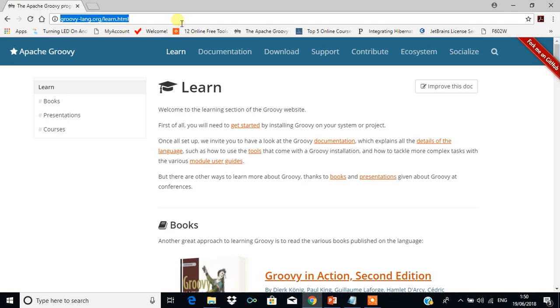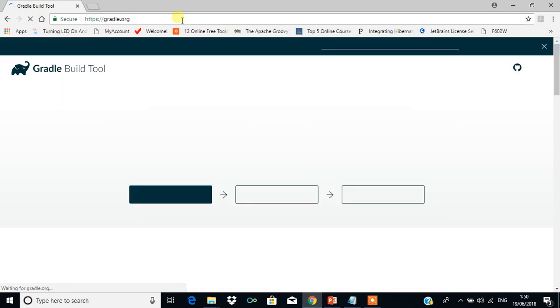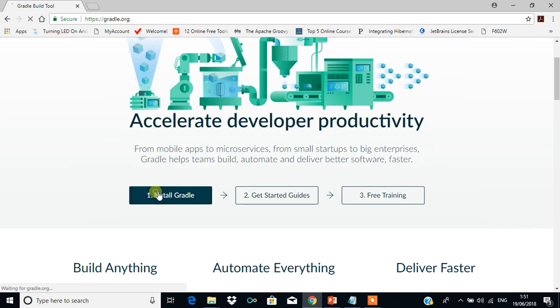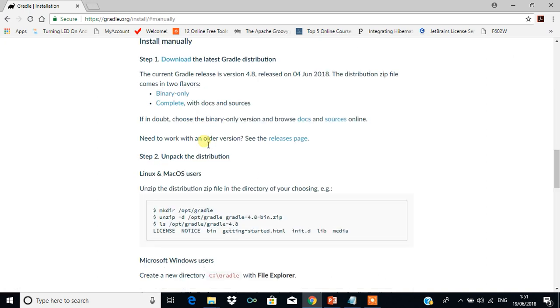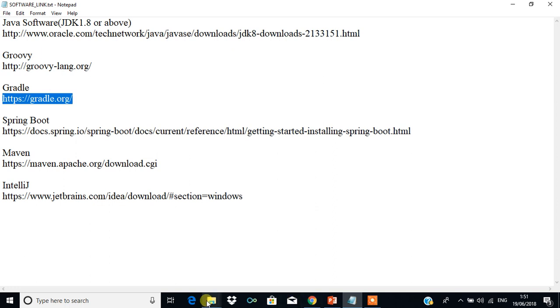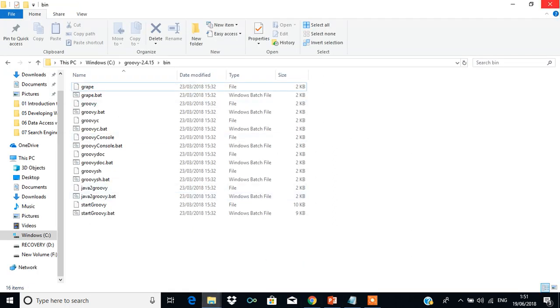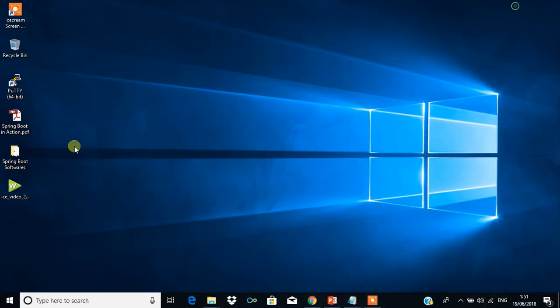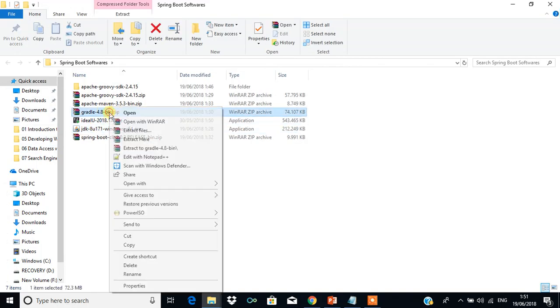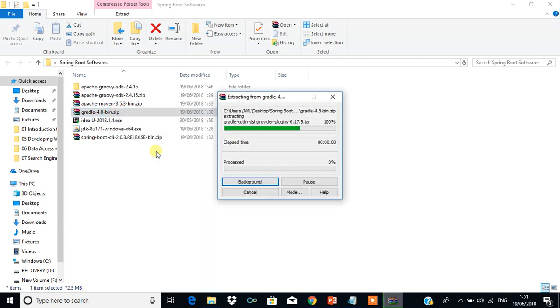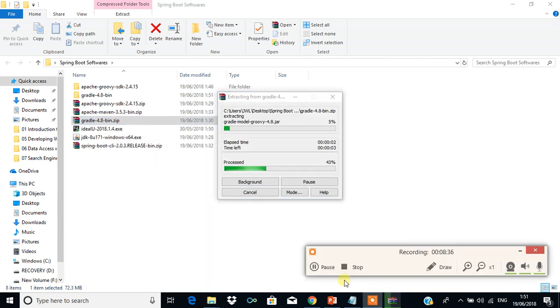So paste the address and you can see something called install Gradle. Click on that and then click on the install manually option, and there you can see something called binary only. When you click on that, you can see some kind of folder like this. So let me extract it. Again, this will take some time.